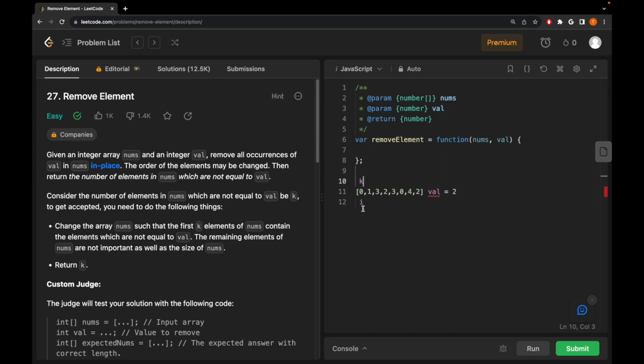So first we're going to do a check to see if i is equal to val, which it's not. So we're going to set the value at k equal to the value at i. We're going to increment i, and we're going to increment k. Next, we're going to check, does the value at i equal val? It doesn't, so we're going to set the value at k to be the value at i. At this point, it all stays the same. Then we increment k, and we increment i.